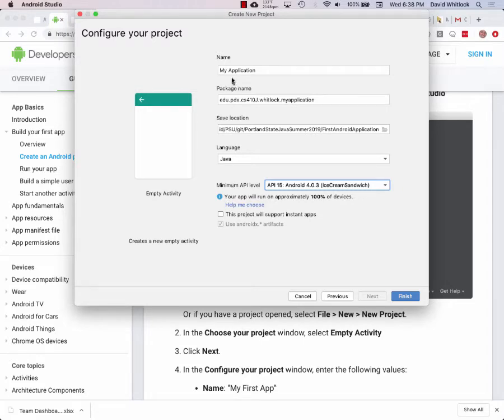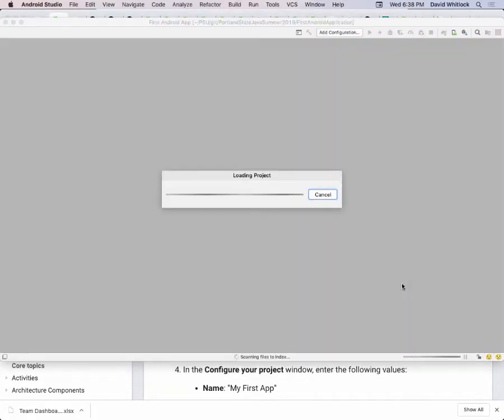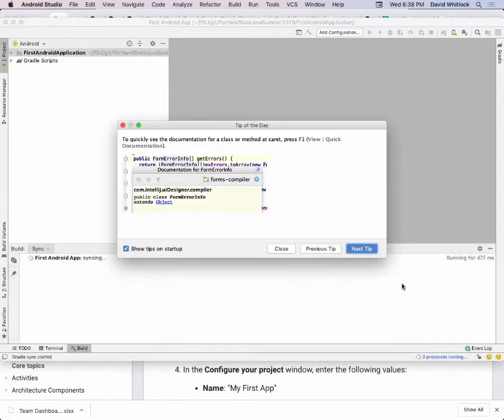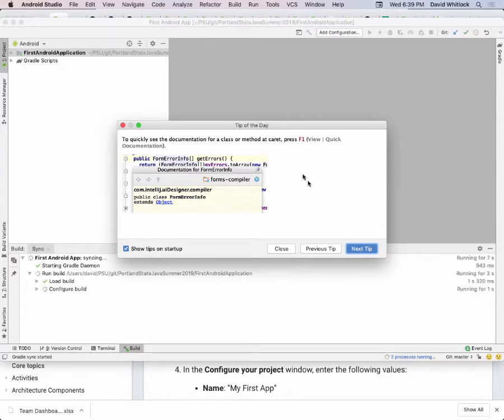But anyway, let's just call it first Android app. And this is the empty activity, and so this will be relatively straightforward. Okay, so we'll click Finish. So then this will go, and here again, Android Studio is built on top of IntelliJ. Should all look very familiar to you. And it goes and creates a new application. It's got all the tips of the day, stuff like that. A lot of this is the same as what you'd see in IntelliJ.